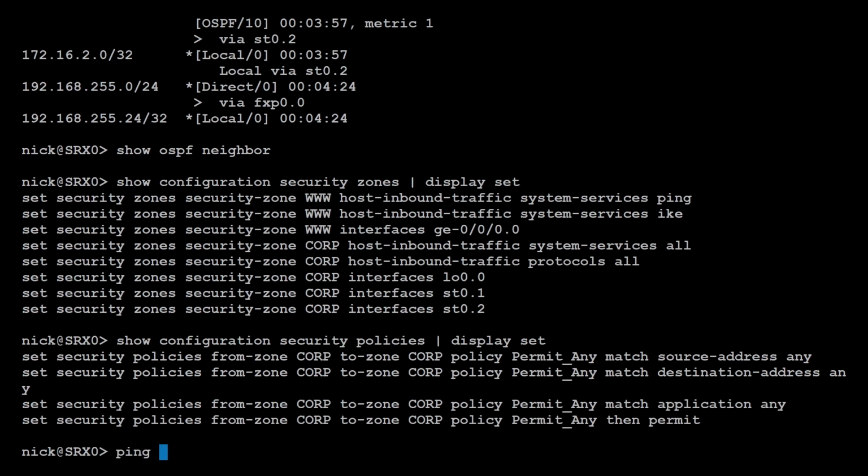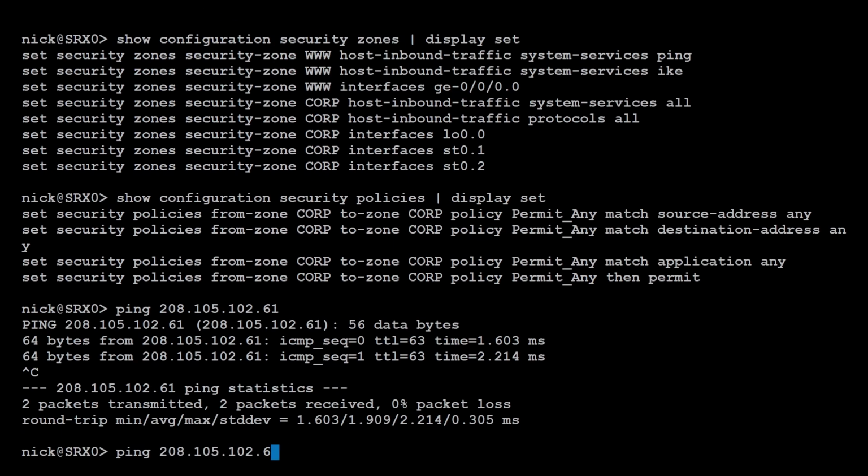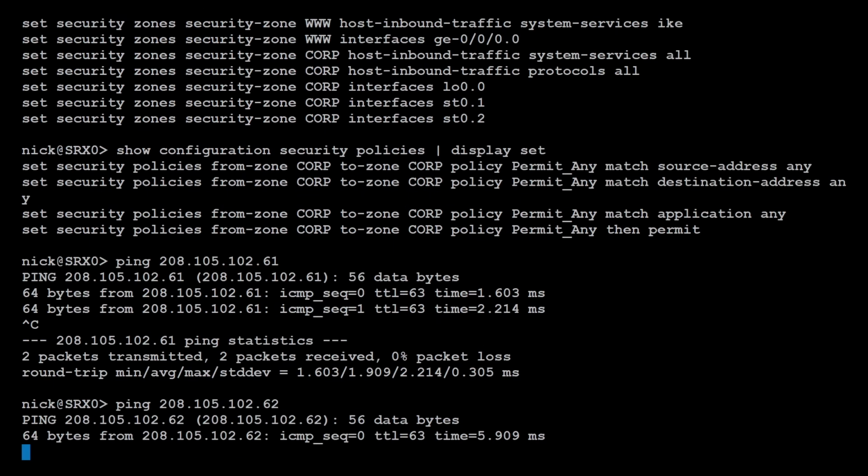So let's go ahead and try to ping the global IP of SRX1 and see what happens. All right, it works. And let's, while we're here, ping the global IP of SRX2. And it works as well.